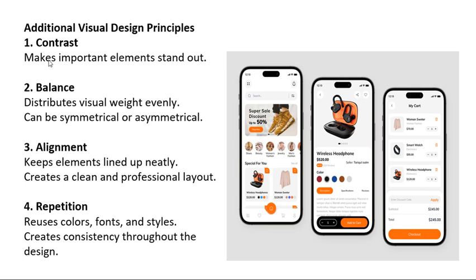First, contrast makes the important elements stand out. Second is balance, which distributes visual weight evenly and can be symmetrical or asymmetrical. And third is alignment, which keeps the elements lined up as needed and creates clean and professional layouts.